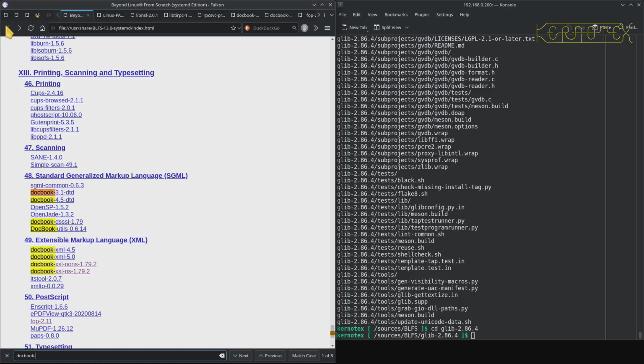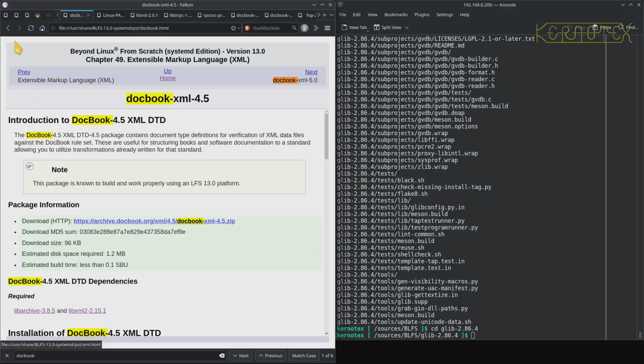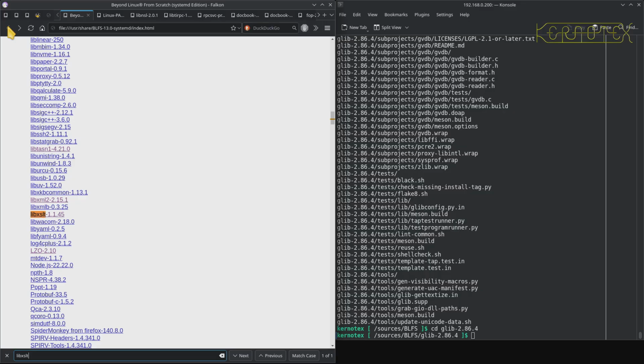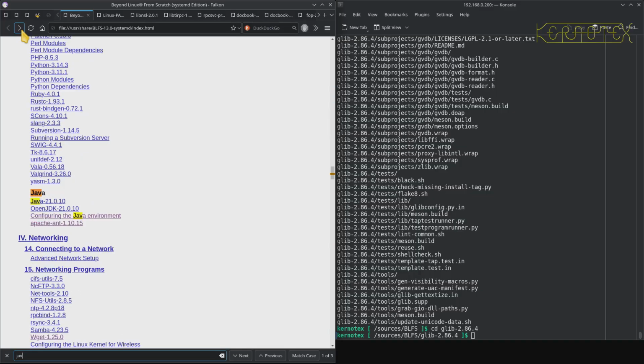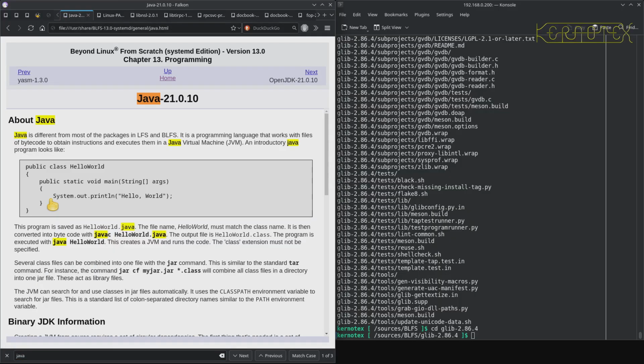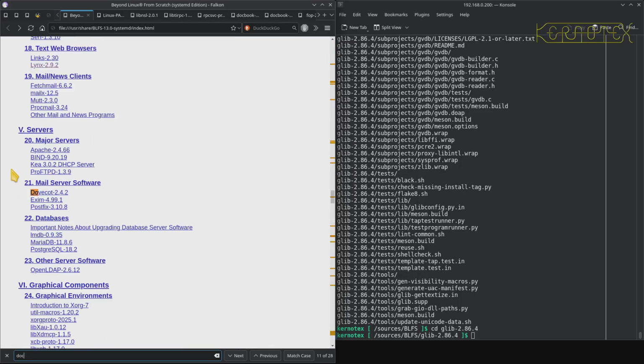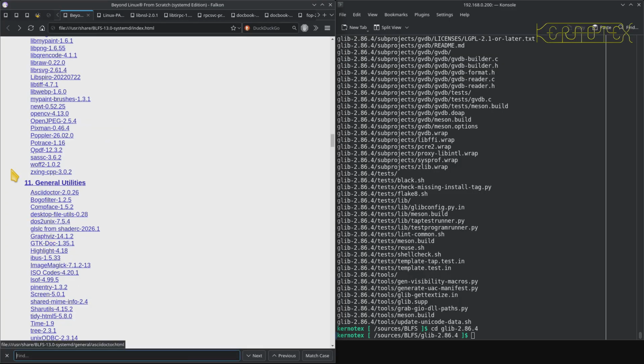Docbook XML 4.5. libxslt. Right, that one's done because I've just done that one. And the Java one should be done as well. No, it isn't, funny enough. That's strange, even though it was loaded. But this source one is yet to be done. And finally, docutils we've just done. Well, that's under the Python modules.